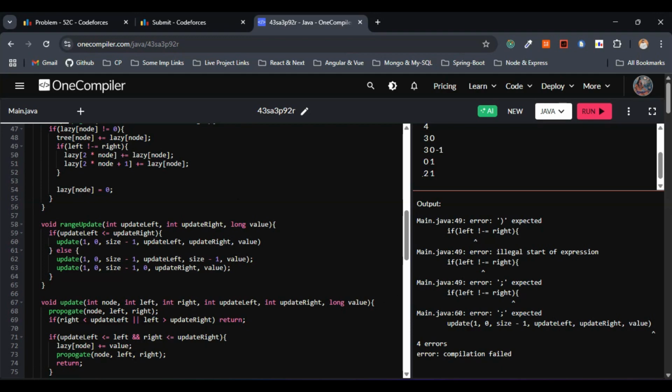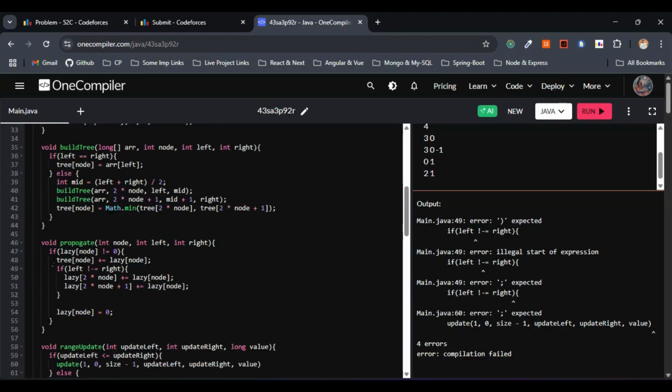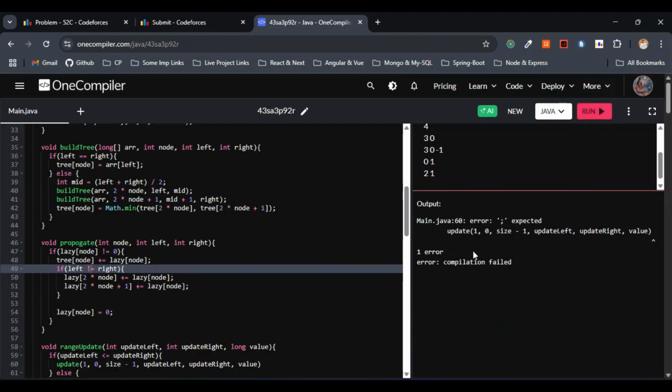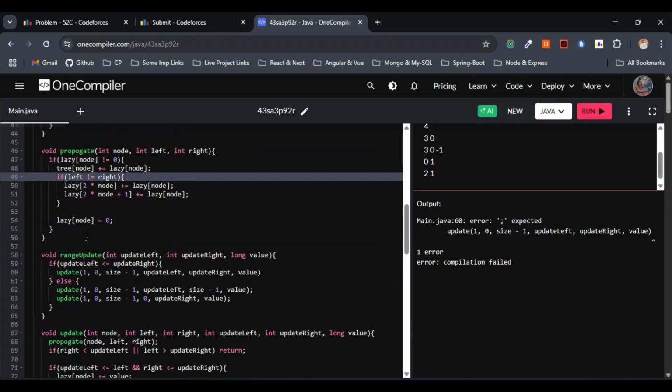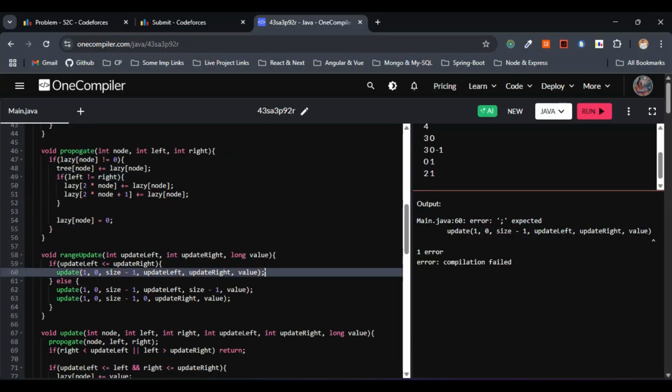We are getting the error, sorry. The line number 49. Where is 49? This one. If not equal to minus, I have involved here. So let me run this one again. We have one error, that is nothing but semicolon expected, at line number 60. So I have missed the semicolon somewhere. Let me give semicolon here, and run this one again.